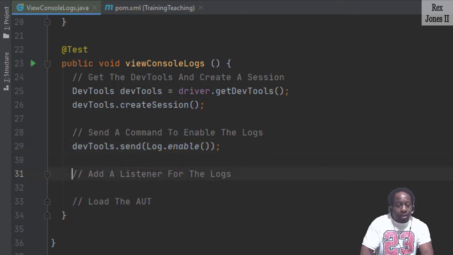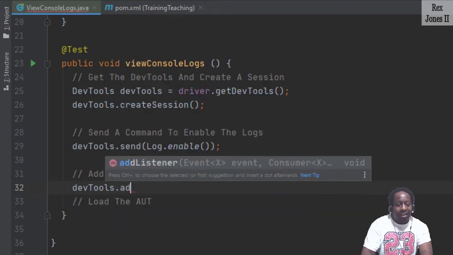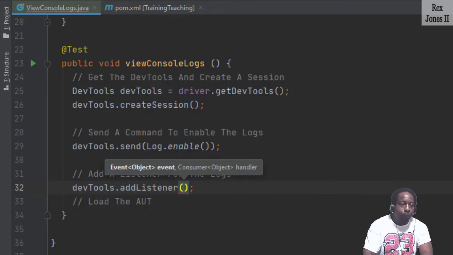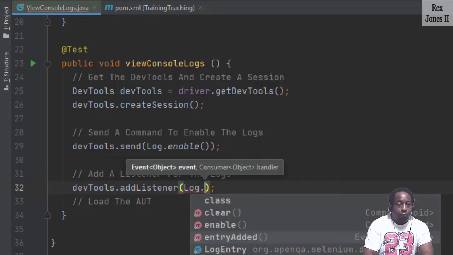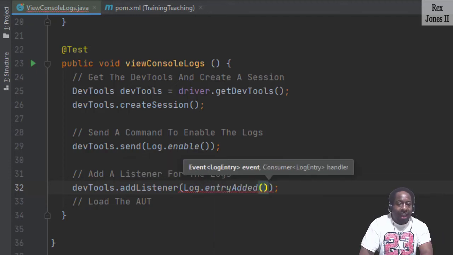Now that we have the logs enabled, this is the part where we go and listen for the logs by writing devtools.addListener. Once again, we write log, but this time it's an event for entry added.